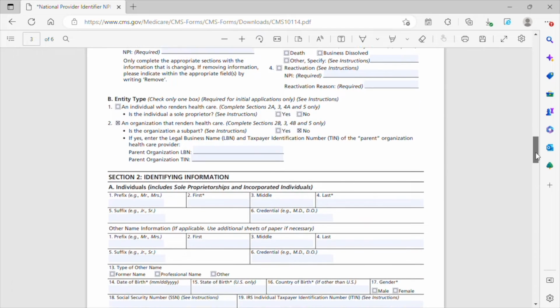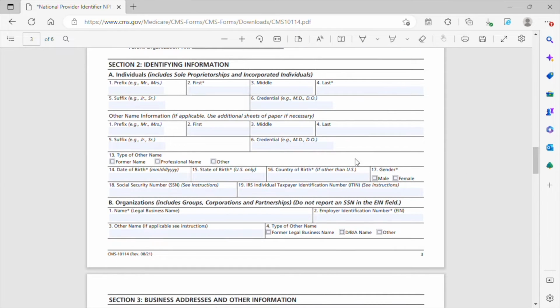Identifying information. Under this section, we only want to focus on part B. Organizations include groups, corporations, and partnerships. You want to provide the business legal name and the EIN number, which is provided to you by the IRS. If your business has other identifying names, you want to indicate that here on line 3. If not, you can omit lines 3 and 4. Let's continue to section 3 of this application.